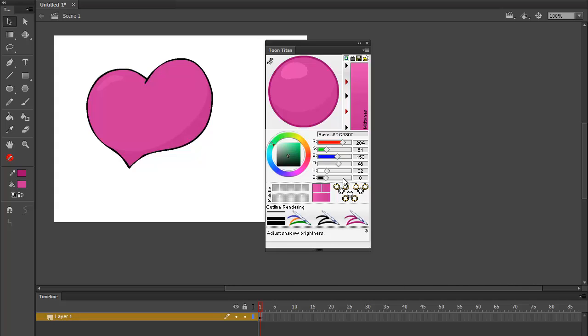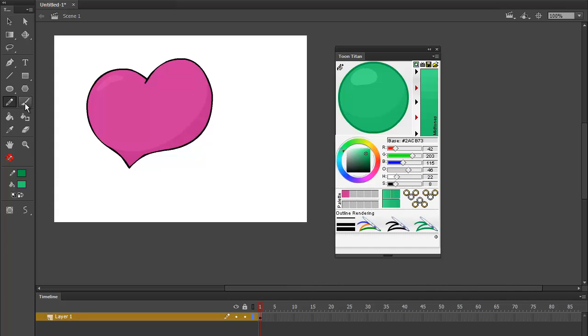Another thing that I like about Toon Titan is that you have this RAM color palette here, and this is something I came up with that allows you to work with colors in a way that, okay, I'm working with this color, but now I need to change my color to something else so I can paint another item. Okay, I'm just going to draw a quick leaf. Alright, so let's see now. So now I'm coloring something completely different.